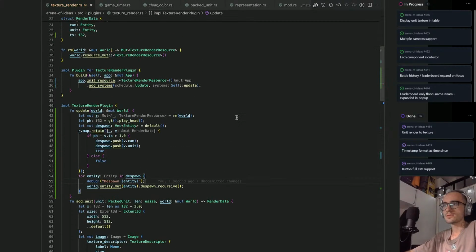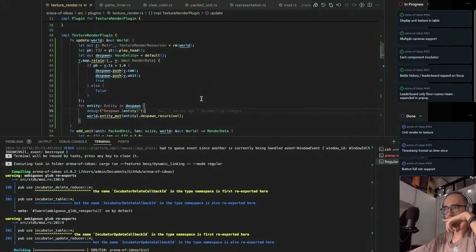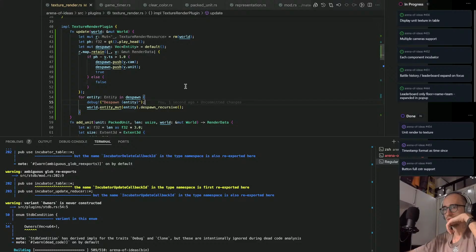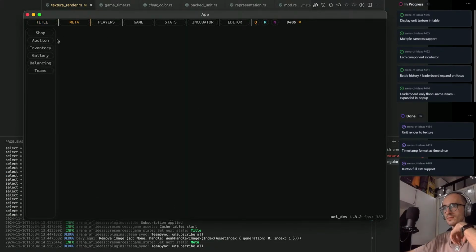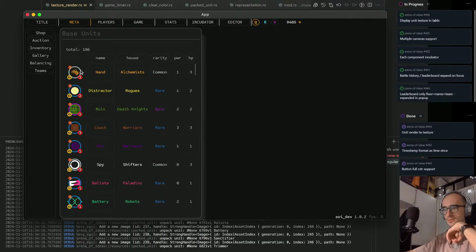Alright, so this should improve performance quite a bit. Whenever we don't request a texture, after 1 second it will just spawn. Because before I had like 20 FPS when I was viewing the full table. Oh shit.